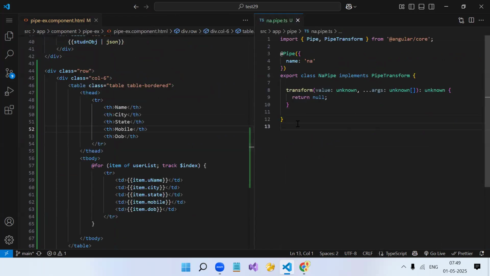Pipe is again just a class. See, it's a class. But above the pipe, what is this? Pipe decorator. What type of decorator is it? This is a Pipe object type. It's a class decorator. Above the class, we are adding it over here. So this is your class decorator.